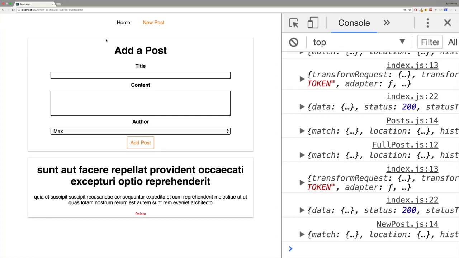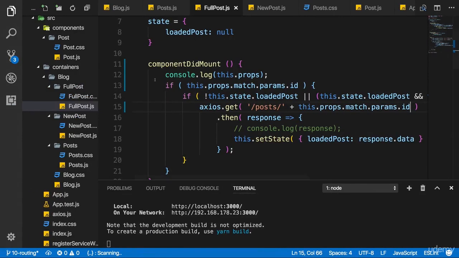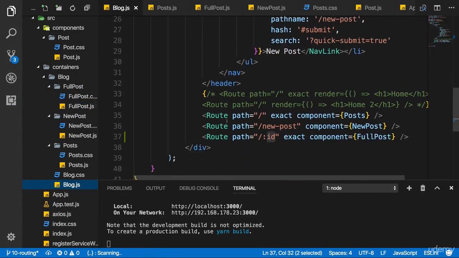In the last lectures, we learned how to pass and extract dynamic route parameters. Now we also see that this somehow leads to issues with our new post route. The reason for this can be seen if we have a look at the block container. There, where we set up our routes, we have the new post route, which loads the new post component, and that flexible ID route. Now, I said that I would move it to the end so that it doesn't capture this route here, because this flexible ID part here would of course also interpret new post as an ID.